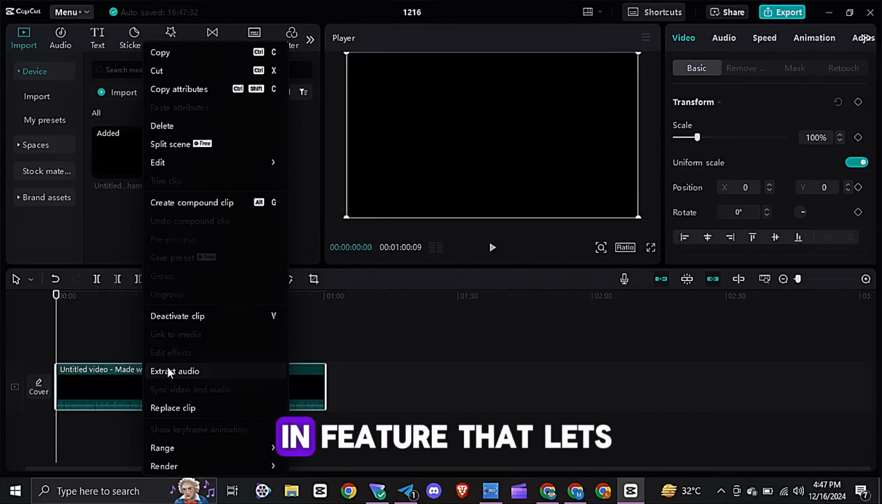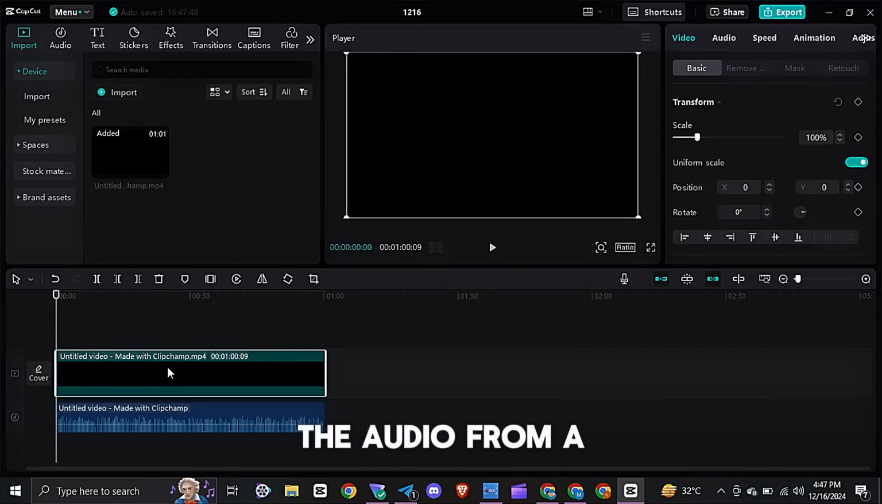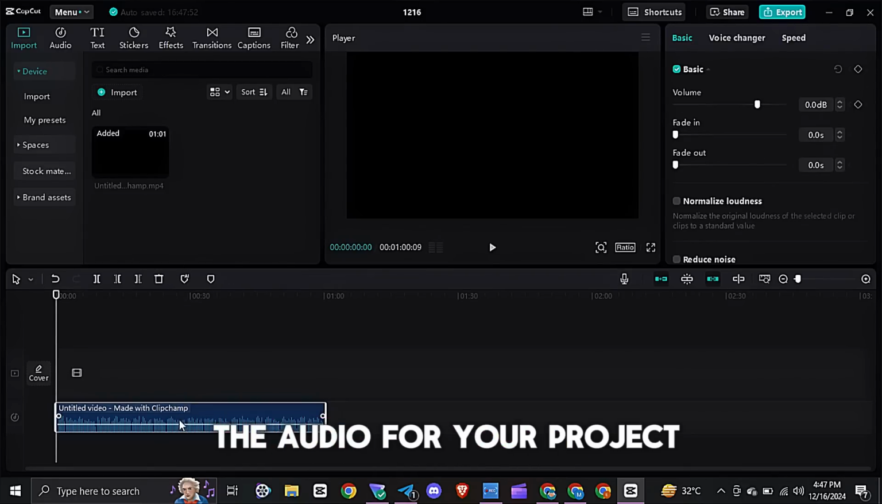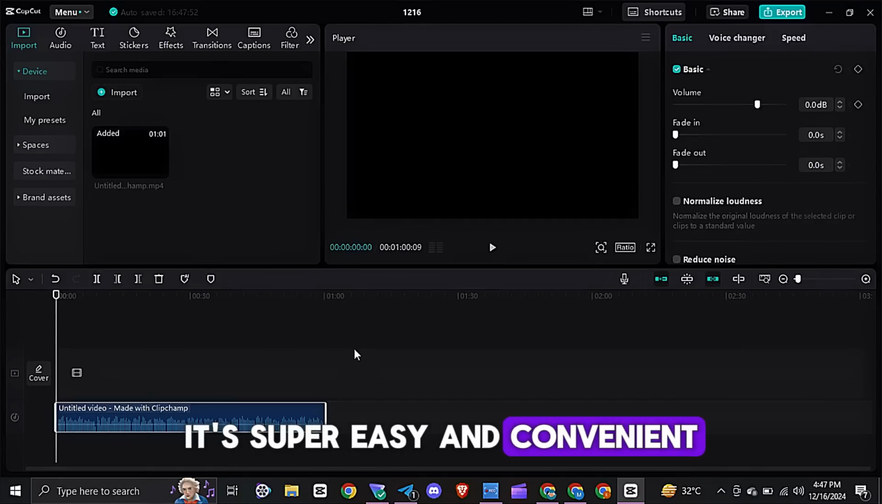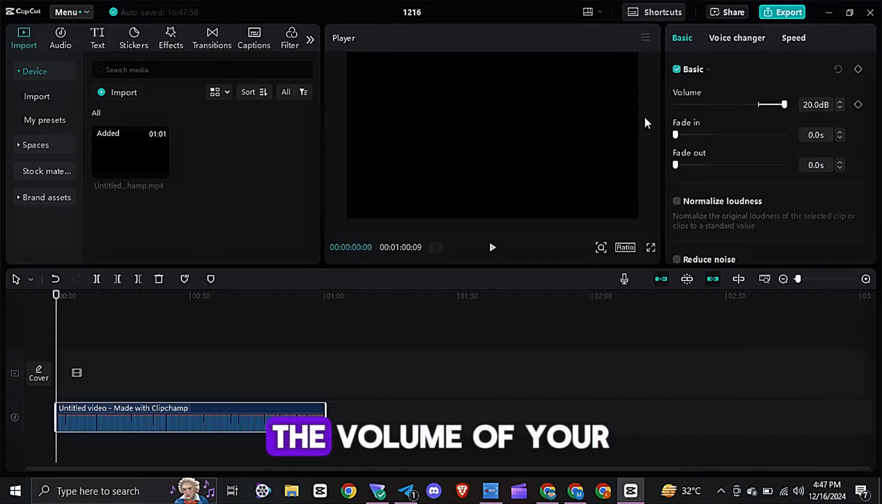CapCut has a built-in feature that lets you separate the audio from a video file. Once extracted, you can use just the audio for your project. It's super easy and convenient. Once that's done, simply increase the volume of your voiceover to the maximum in CapCut.